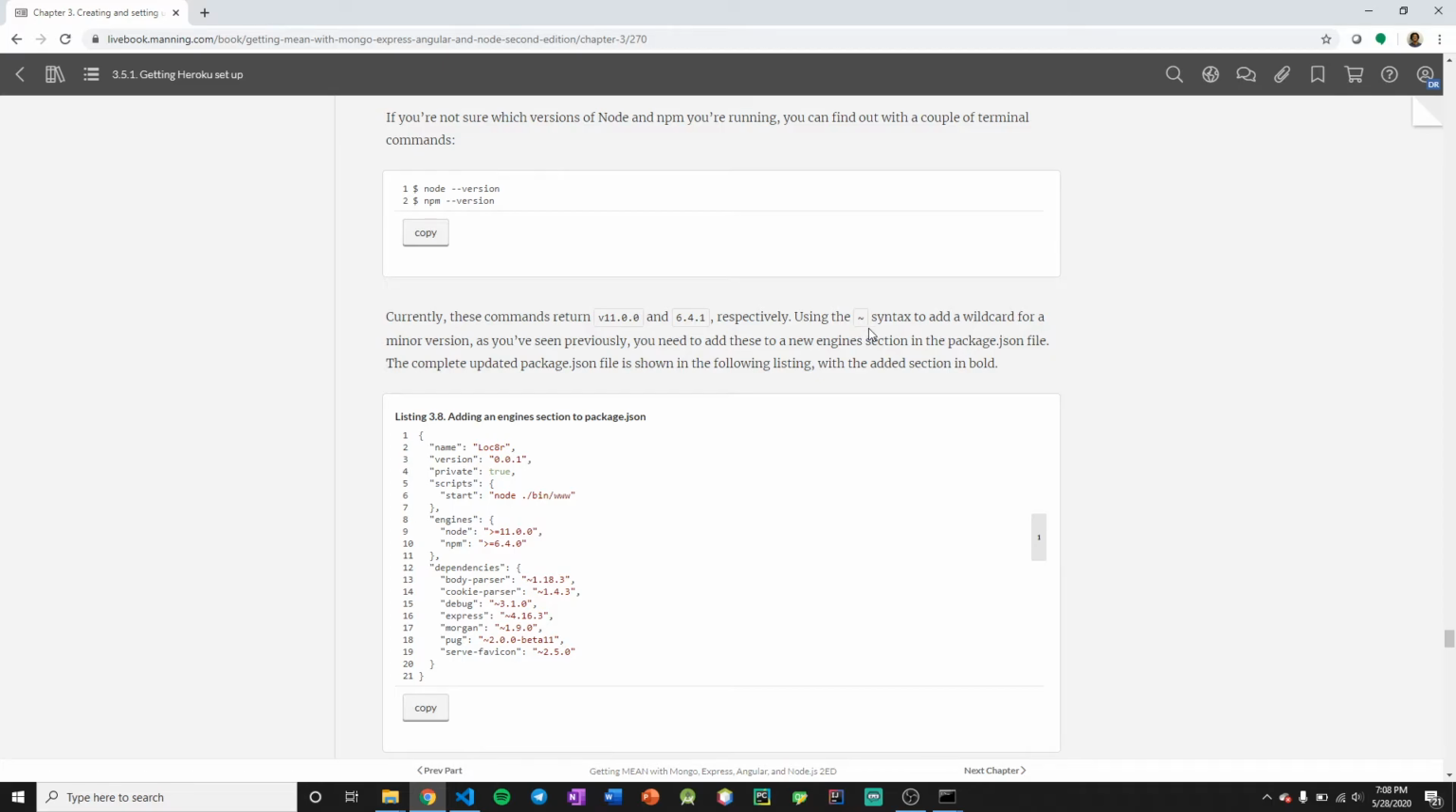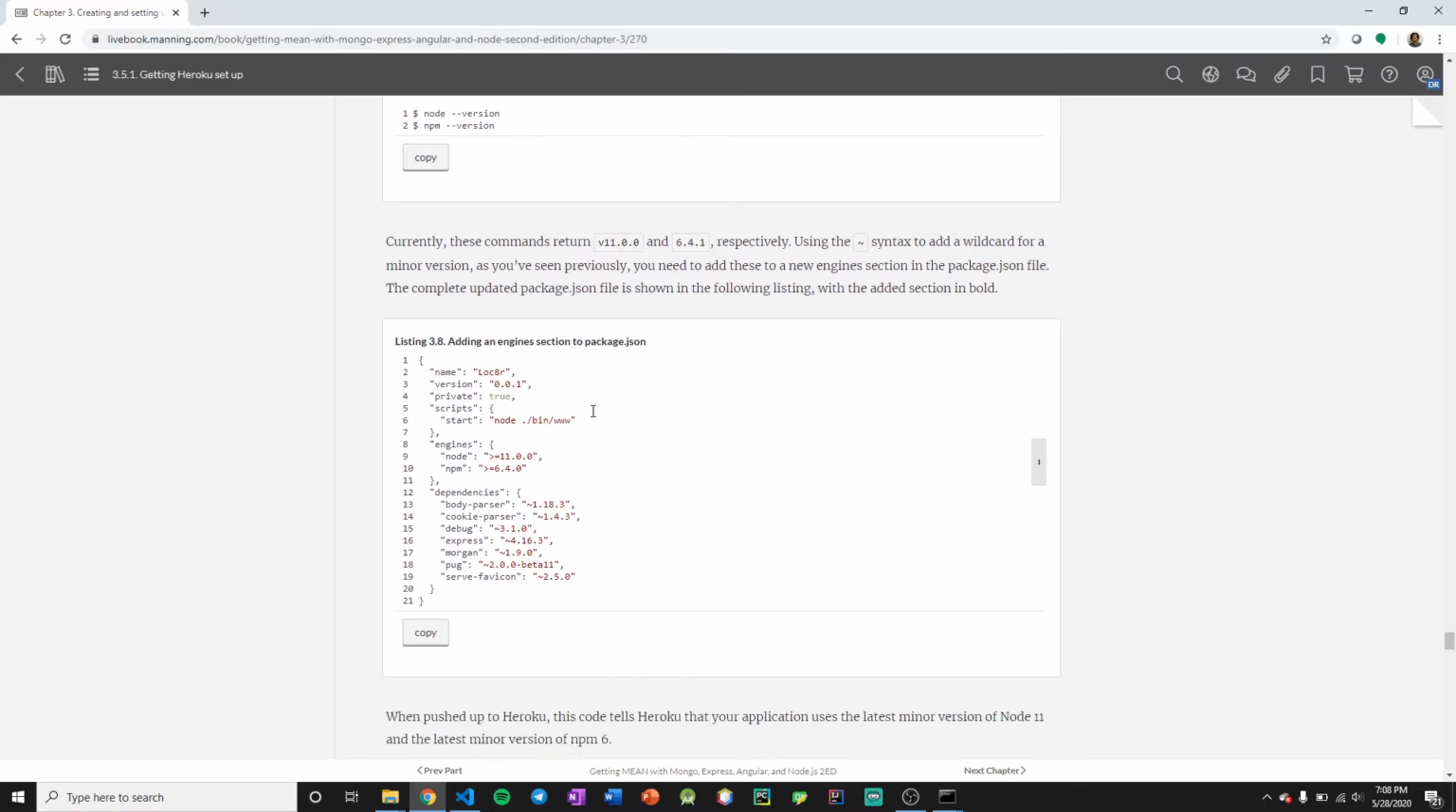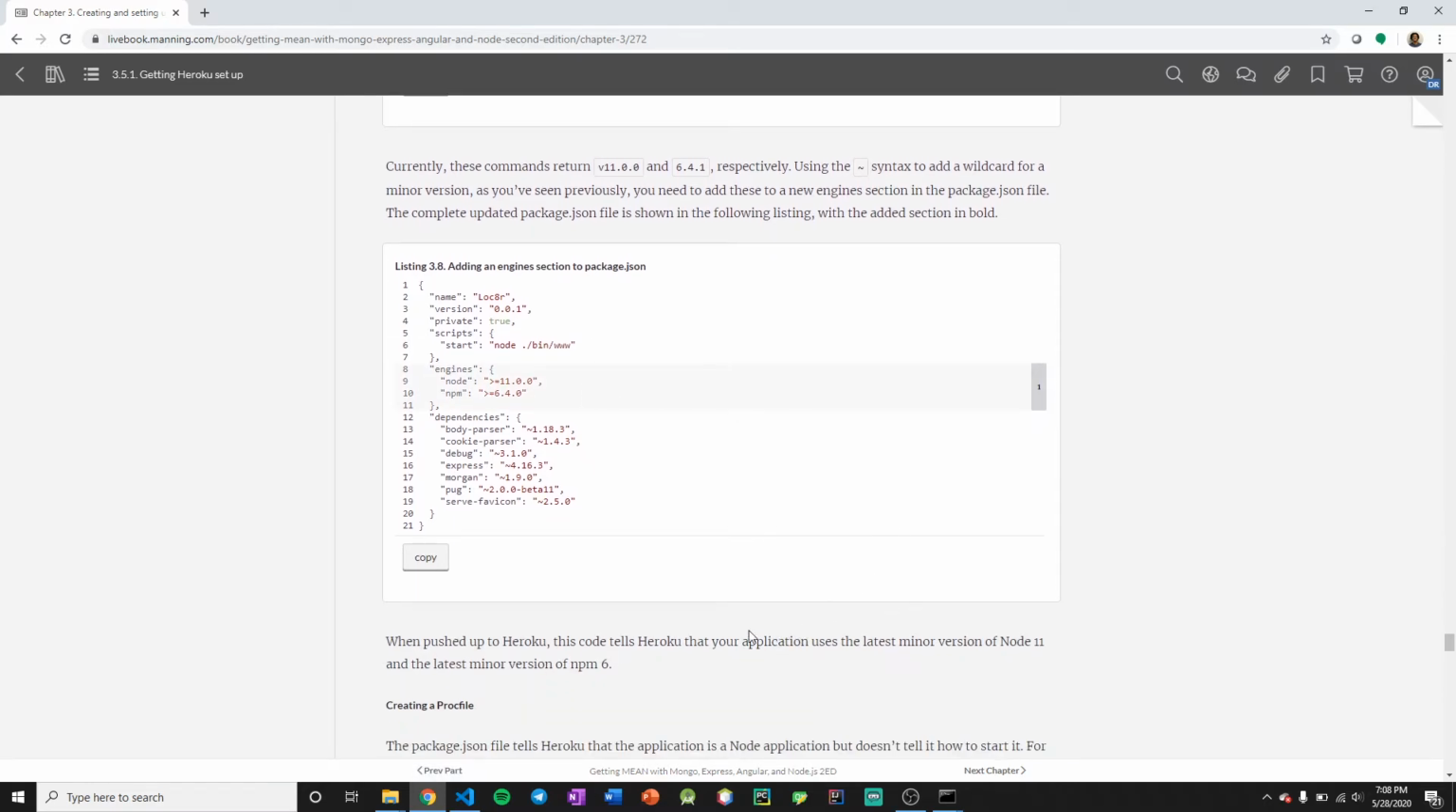Currently, these commands return the versions respectively, using the, I don't remember what this symbol is. Tilde? I could be wrong. We'll call it the squiggly line. Syntax to add a wildcard for a minor version. As you've seen previously, you need to add these to a new engines section in the package.json file. The complete updated package.json file is shown in the following listing, with the added section in bold.